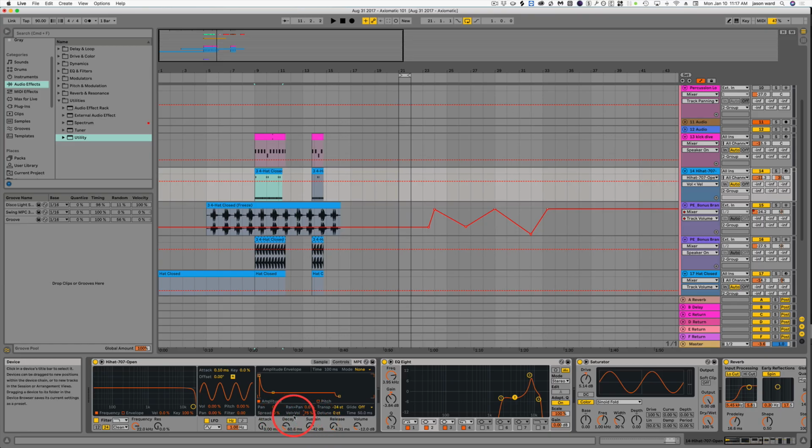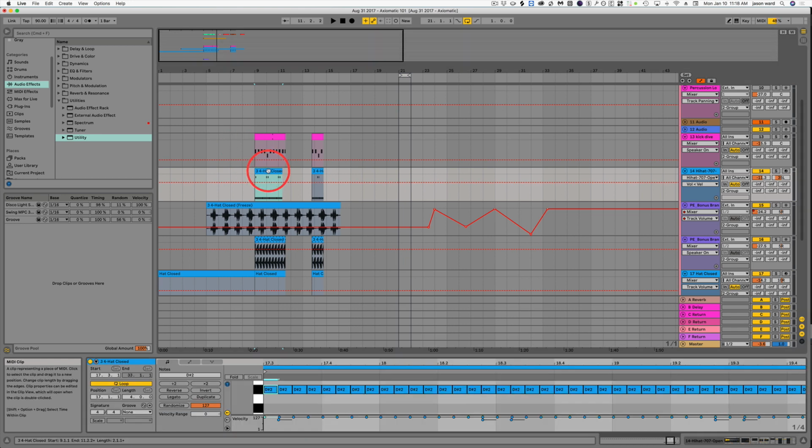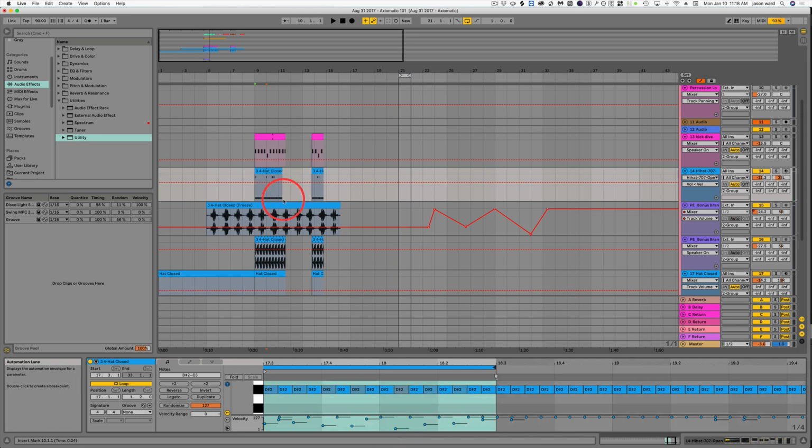If you want to be able to adjust the velocity of your MIDI parts, make sure that your volume velocity on your instrument is turned up. It can go as high as 100%, or you can back it off a little bit for a little bit less dynamics. Once this is done, you could come in here to your MIDI clip and highlight any note and then adjust the velocity level. You'll be able to get more dynamics out of your parts.